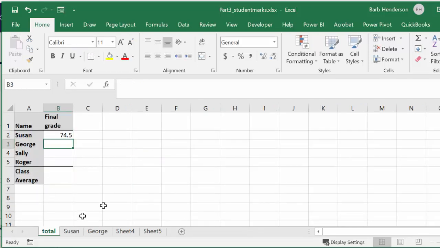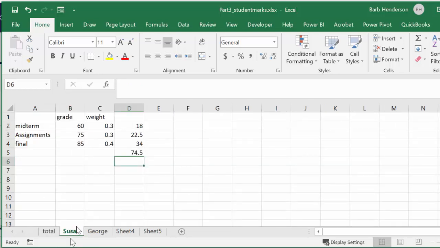And there it is. Now, if we click on this and look at the formula bar, it says Susan. We've named the sheet Susan. And then it's got an exclamation mark to say it's on a different sheet, and then it's saying it's from D5 on the Susan sheet. Perfect, right?